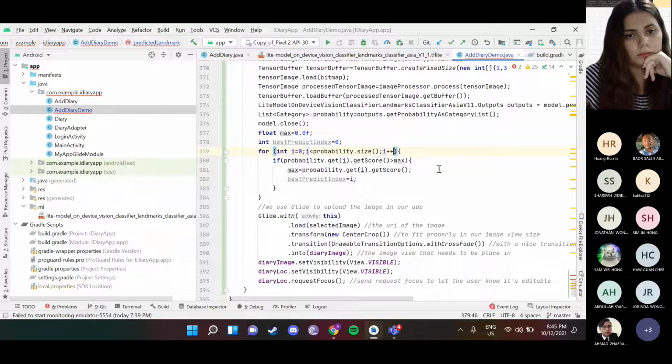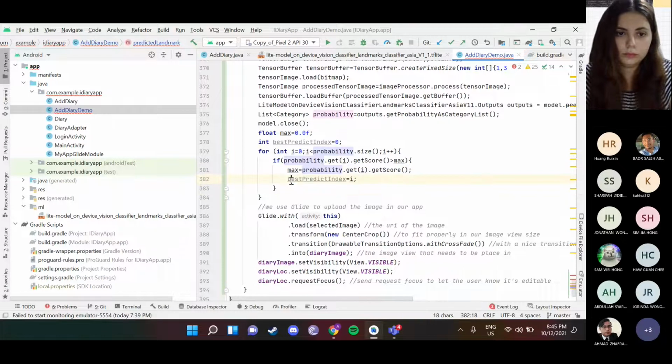And then we iterate to the next iteration. For each iteration, there's an if statement here. It checks if the current iteration has higher confidence than the current max value; if so, we replace the max, there's a new max now. So the new max is the current iteration, which has the highest confidence out of all the predictions. And we also set the best predict index to the current iteration. So what this whole for loop basically gives us is the max confidence rate, the highest prediction probability, and also the index of the highest prediction probability.